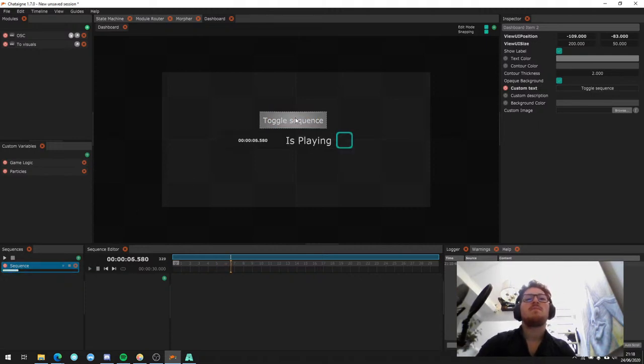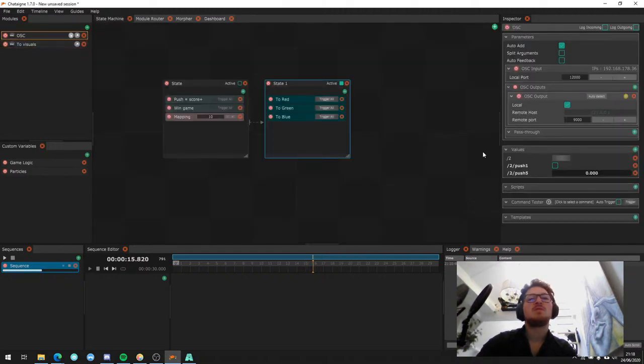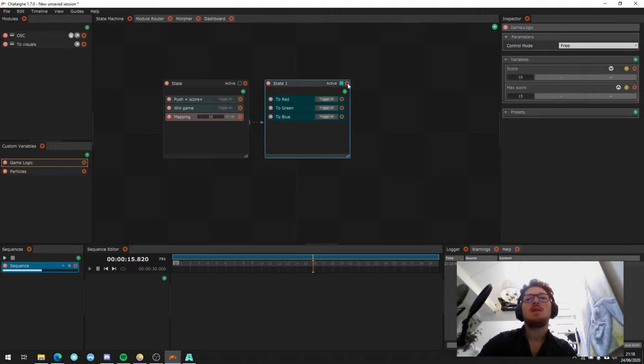And now if I do this, actually it should not, but if I now go out of edit mode, now actually I can use this UI in here. I can check a lot of things. I can check maybe some OSC values. I got this push here, or my game logic. I want my score, so I will just do this. Oh, sorry, and send to dashboard.